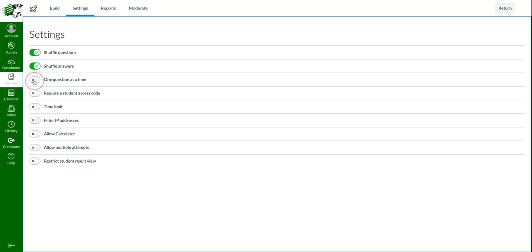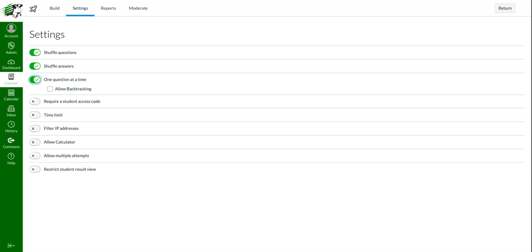One question at a time would make it so the students only see one question and then they hit the next arrow and they would be moved on to the following question. They can go back if you allow backtracking, so they can go back and forth between questions they've already answered and questions they have yet to answer. Or if you want them to keep moving and not allow them to go back to questions previously answered, you can turn off allow backtracking.